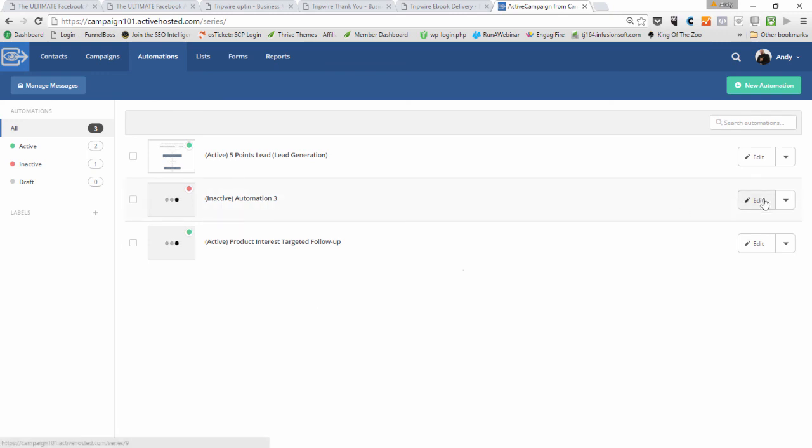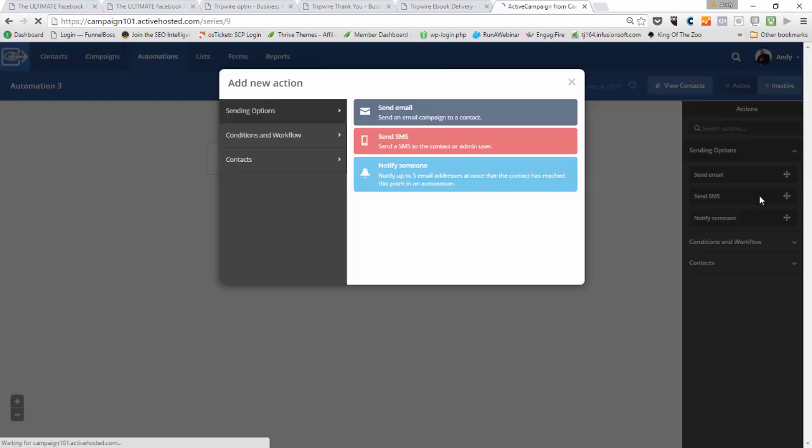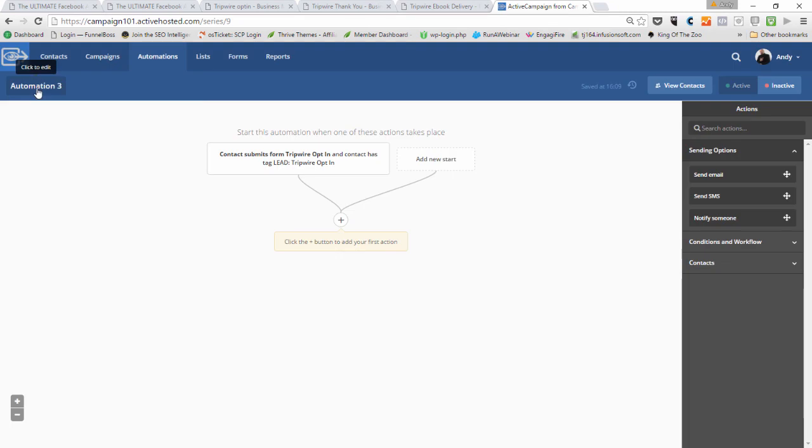Now I'm going to go in and edit this automation. I'm just going to take this off for a second, and I'm going to change the name of this. I'll call this Tripwire automation, and save that. So when you go back to the actual main automations page, you can actually see which one this is. And very simply, the first thing I'm going to do is drag this over. This is send an email.